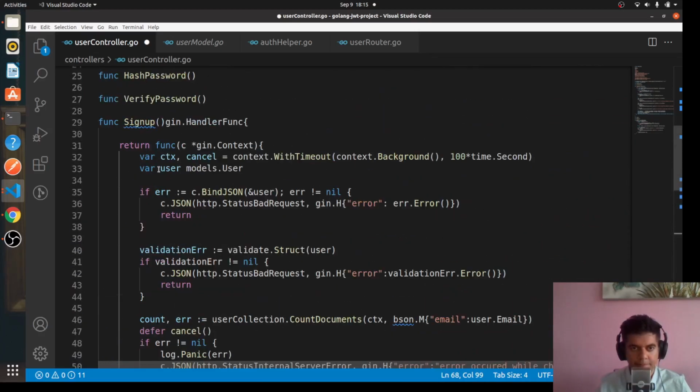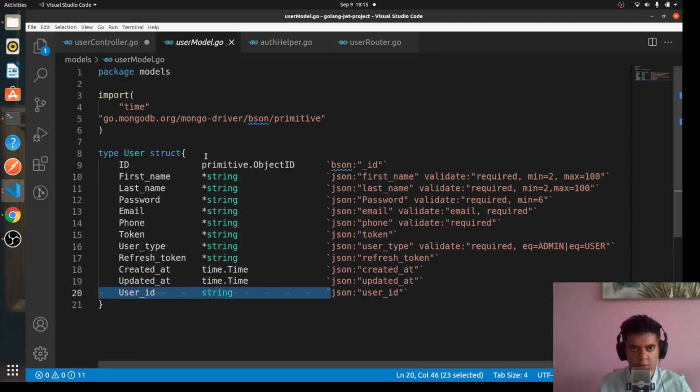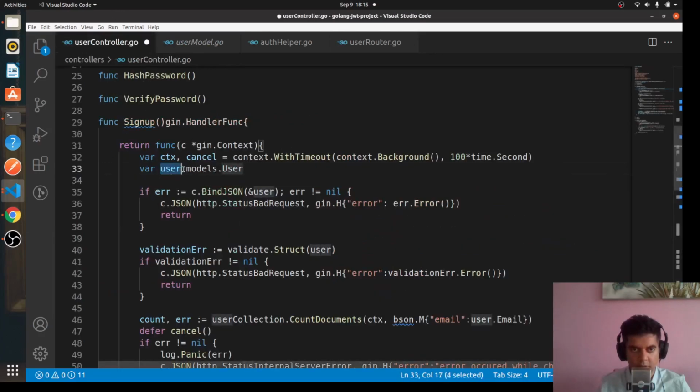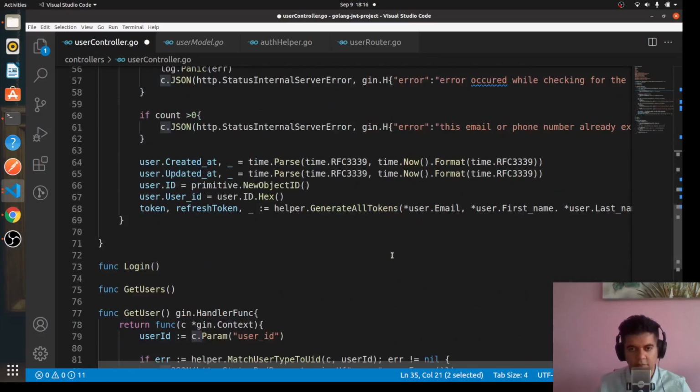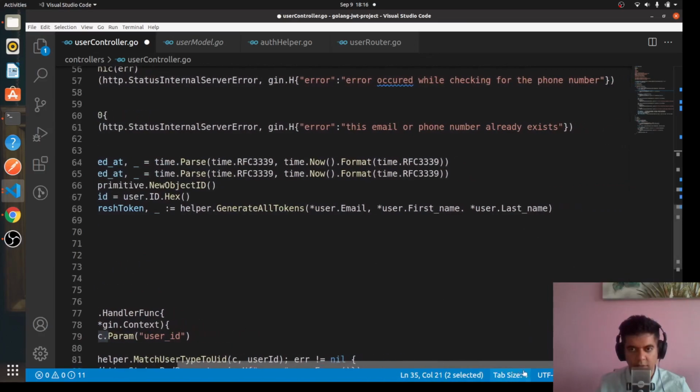So the user, you already have the user as a model, as a struct, right? That is what is represented by user, and your user has already received that information from the request that's coming in to the signup function. I'd already shown you in our Postman that we'll send all of this information, the email, first name, last name. So that's what we're referring to here, and we're going to send it to a function called GenerateAllTokens in the helper package.